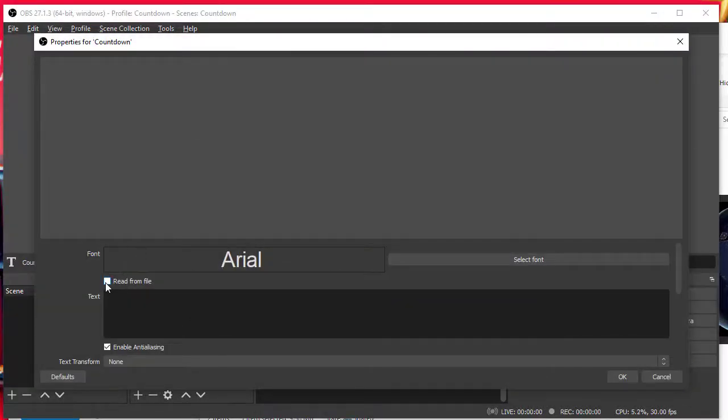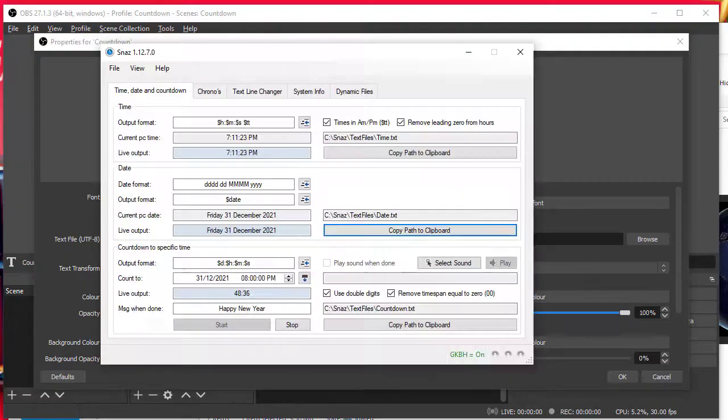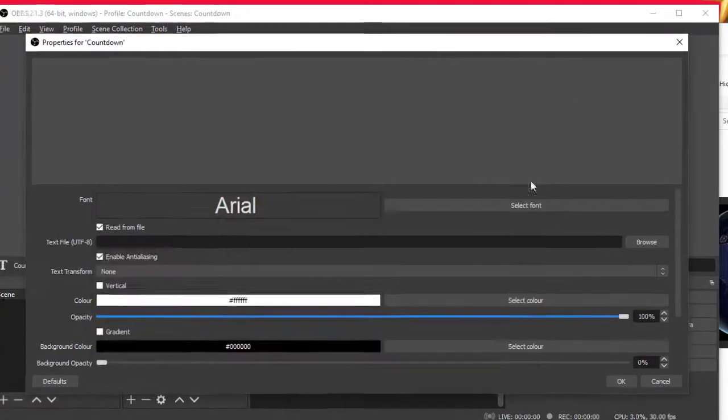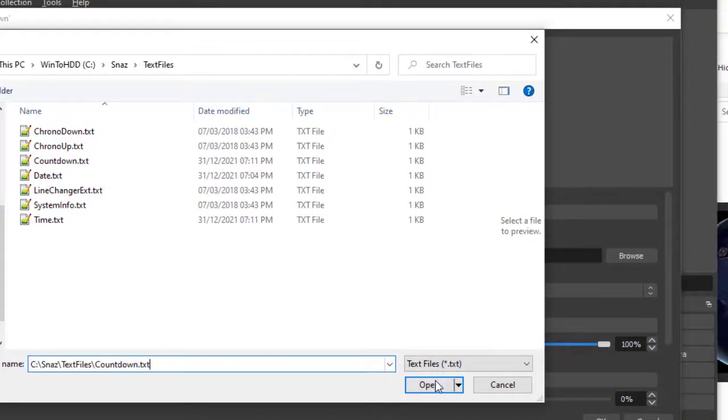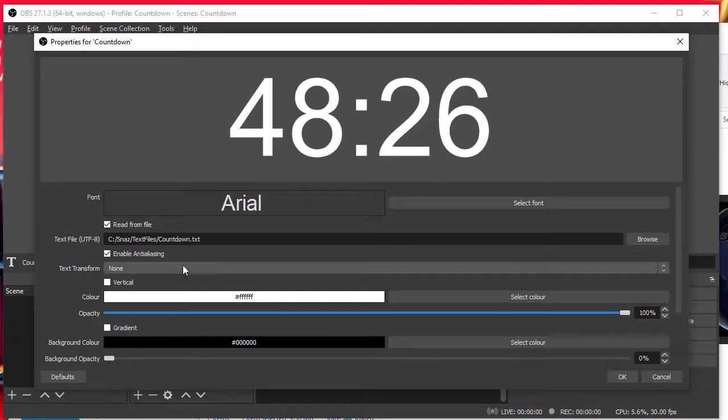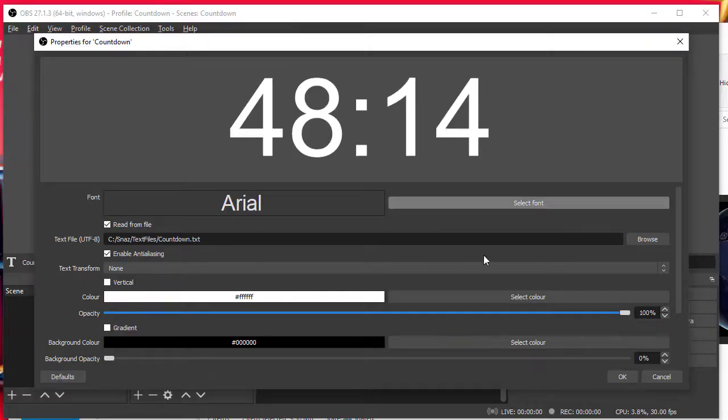Okay, read from file. Let's go to Snaz and copy the countdown link, and we will include that. Open it up, so we have a countdown text right there. I will try to make this end so that I can see the final long text, which is going to be longer than this countdown text. I will come back to use that to modify this before we return to the countdown text.